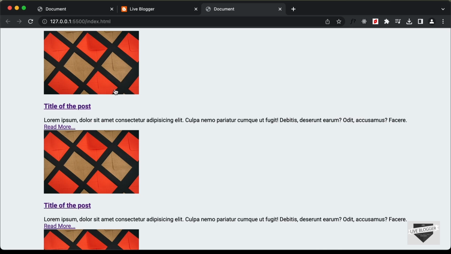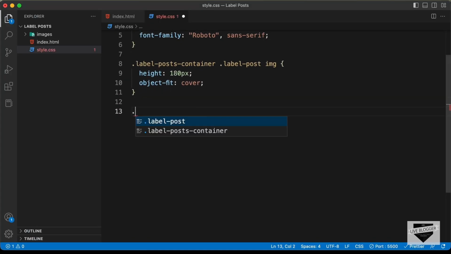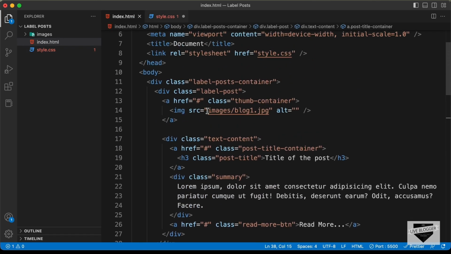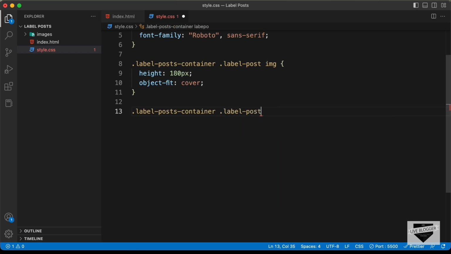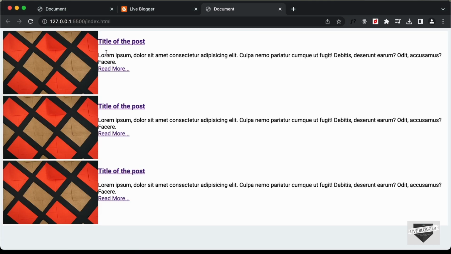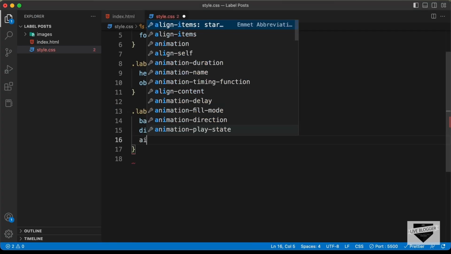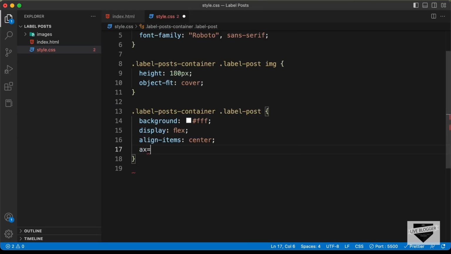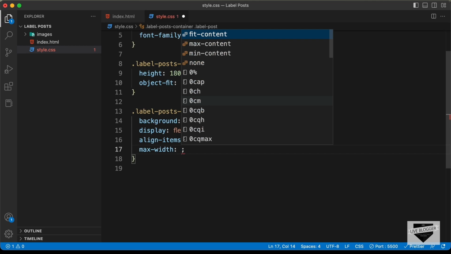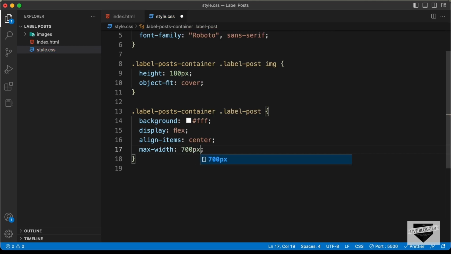Right, now let's style the individual posts. For each of the individual posts we have this division with the class of label post. So let's type label-post, and first of all let's set the background color to white, and we'll set the display to flex. Now let's bring this text content to the center vertically. So here let's type align-items to the center, and now let's add a max-width. So let's type max-width, and I'll just set it to 700 pixels.